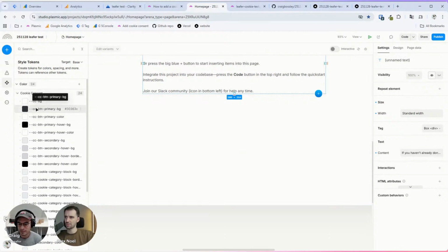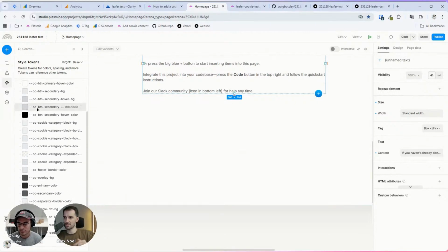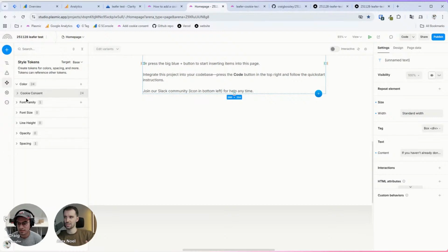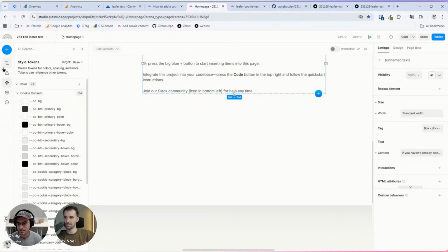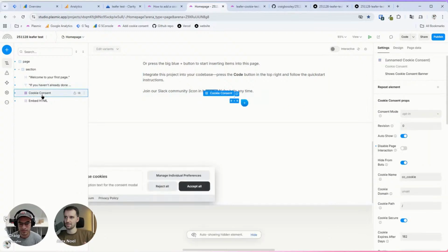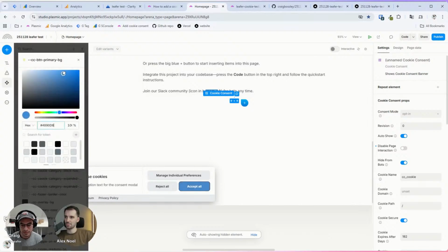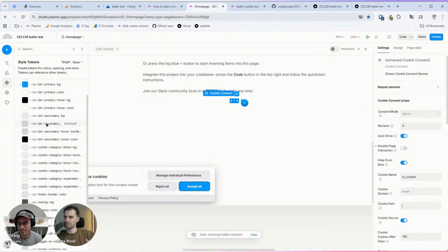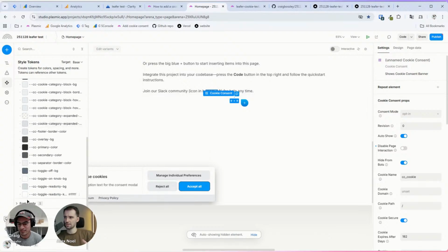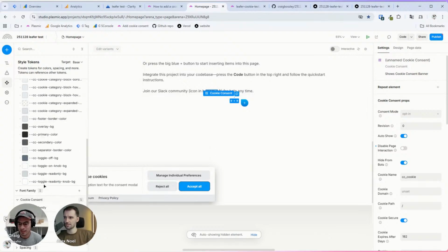You can go back to the list of the components selected so that we can see how it changes when you are changing the tokens. For example, if you change the CC button primary background, it will also change on the screen. And there is also a token for the font size, font family, and for all of the colors that are there.